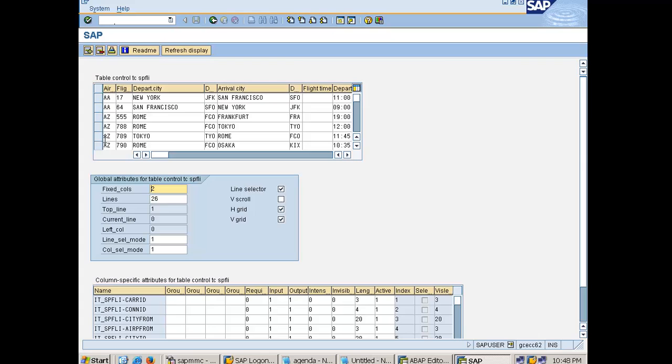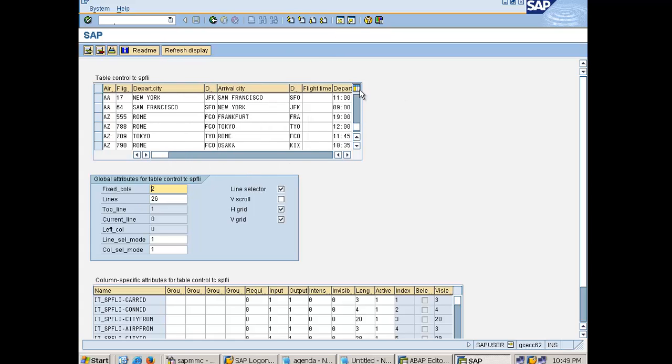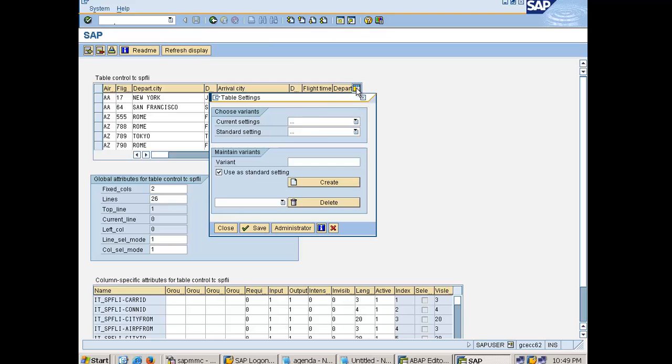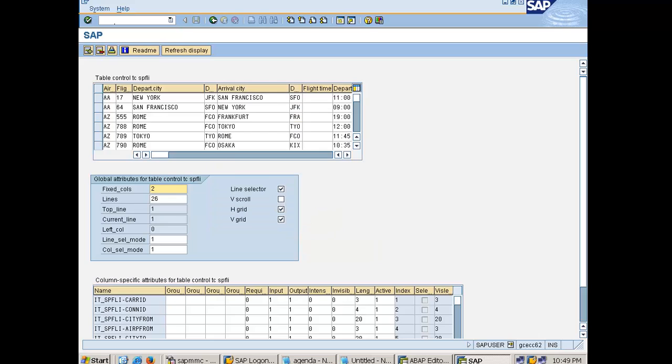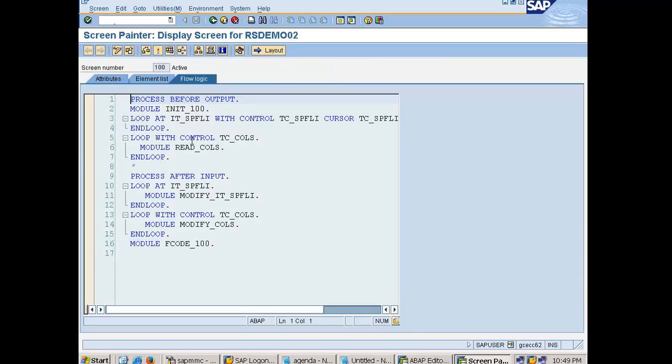This is what we call a table control, very similar to your ALV report, but the columns might be editable or not editable depending on your requirement. You can scroll it towards the right or from top to bottom. You can double click here, and you can also change the screen layout. You can select a row, and delete or add, up to you. If I go to System, Status and the screen number, I can see the code related to the table control.